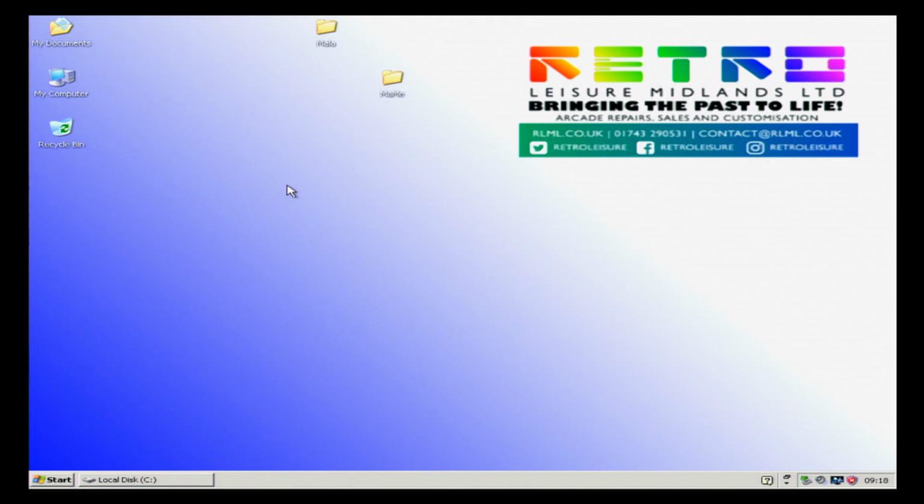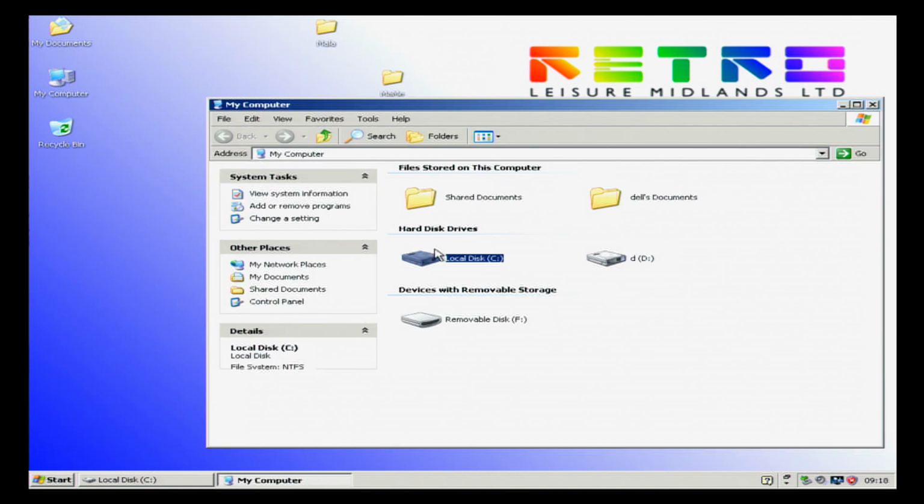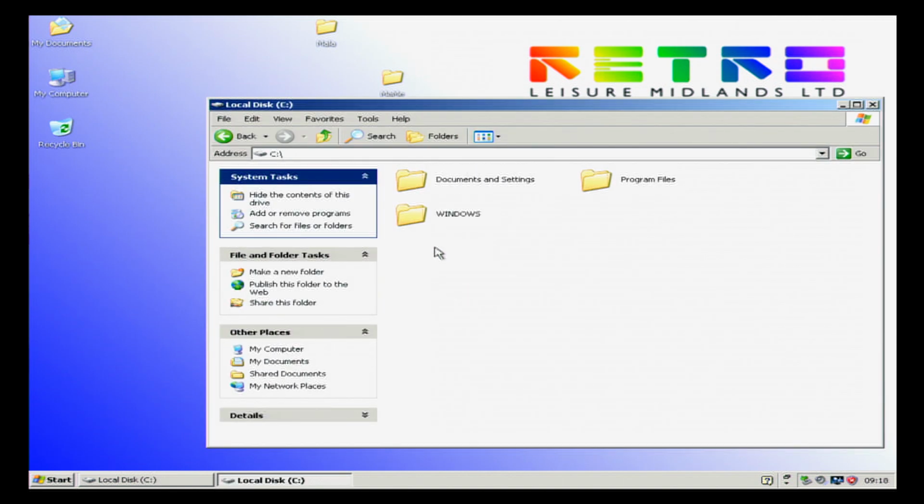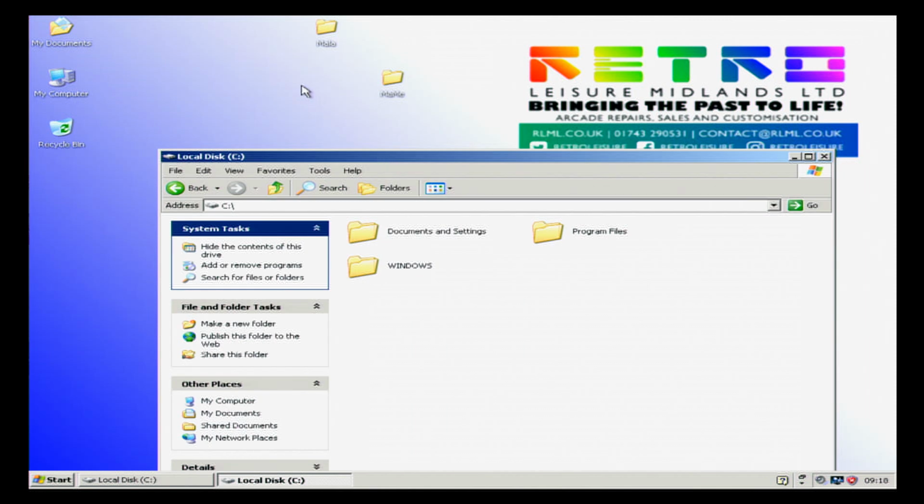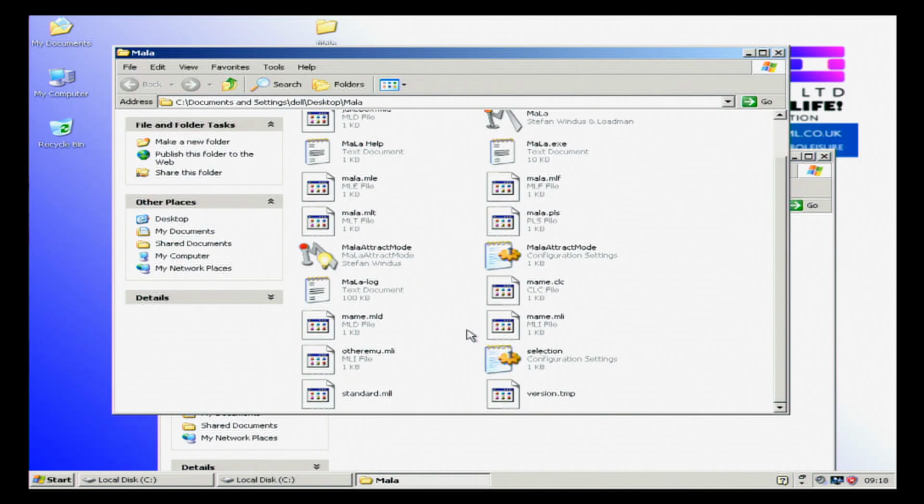Today we're going to show you how to set up a basic MAME setup. We have pre-installed Windows XP on our computer, so we're going to start off by going into our C drive. Now, for speed, I've copied the files onto the desktop. The first thing we're going to do is take the basic MAME setup here that we have expanded.